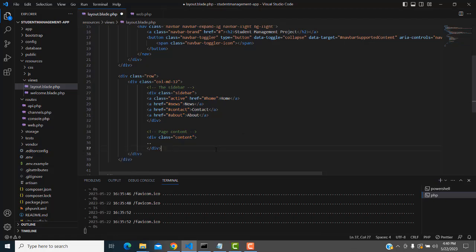Now this one is the page content here, right? So let's put 12 here. This is the sidebar section. For the sidebar section we have to write a column of size 3. This design we have to apply 3. Inside the row we have to put two columns. One is the sidebar section, and another one is the page content, the second one.